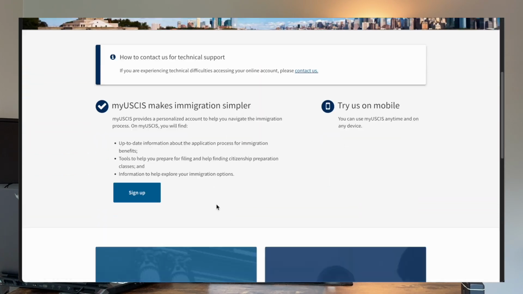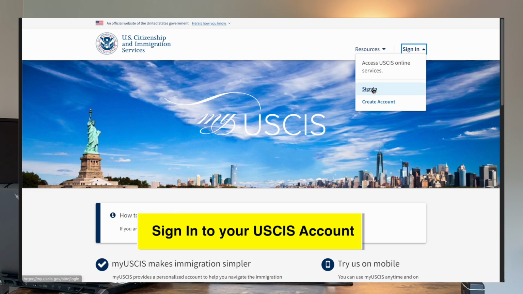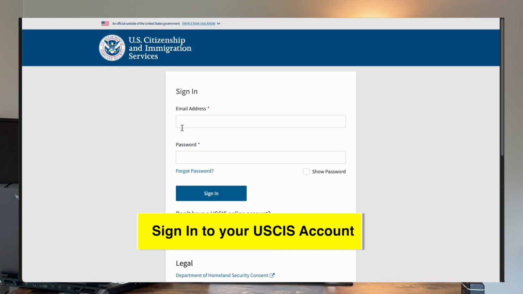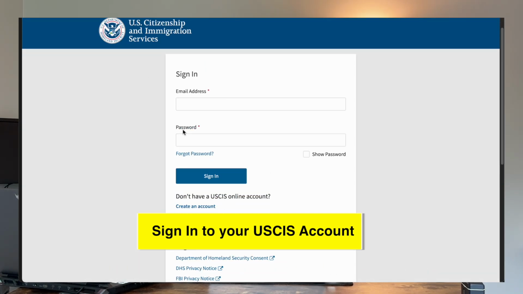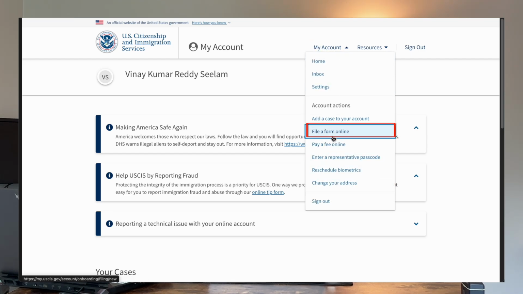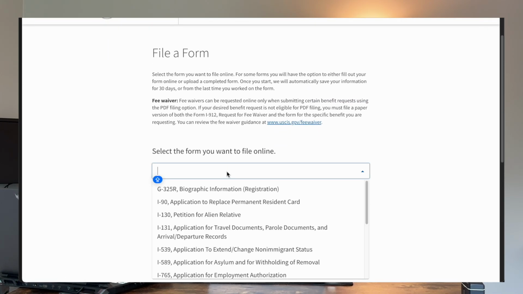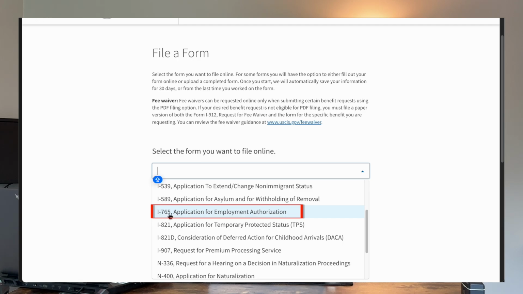And coming to the next step, after getting your new I-20, head to the USCIS website and log in to your account. After getting into your account, you can see on this page, go to the my account section. And here you can see this option, file a form online. Click on this. After getting here, select the drop down, go to the I-765 form, application for employment authorization. Just click on this.